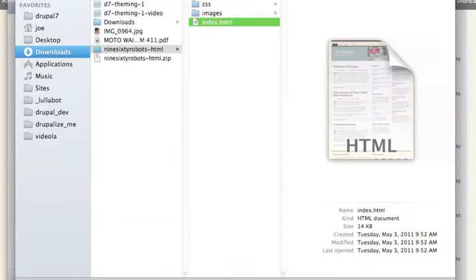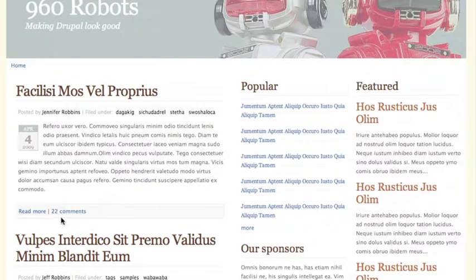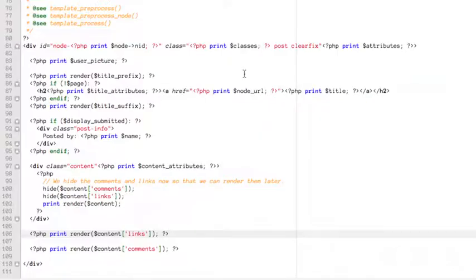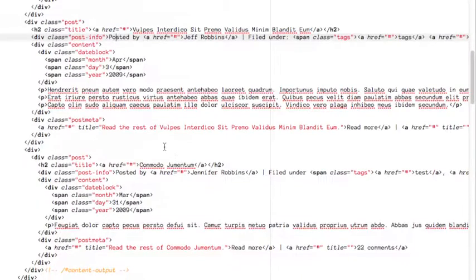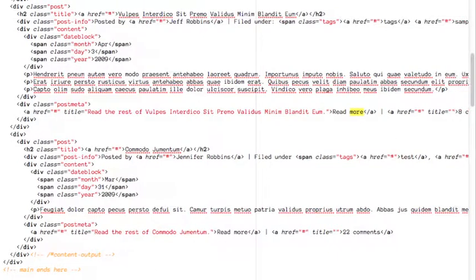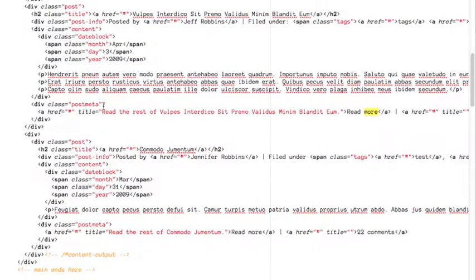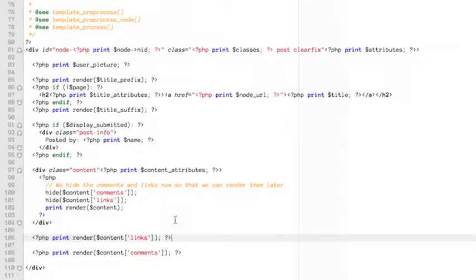And if I look at our design mockup again, you can see that this has that nice gray box around it. I'd like to make sure that that's applied in our theme. In order to do that, I need to make sure that this is wrapped with the appropriate div. In our index.html file, I can see that that information at the bottom, read more, and the link to the number of comments here is wrapped in a div with a class of post meta. I'm actually just going to copy this line and switch over to my node template file. So I can see right here, I don't have that div in my template file. So I'm just going to add it.